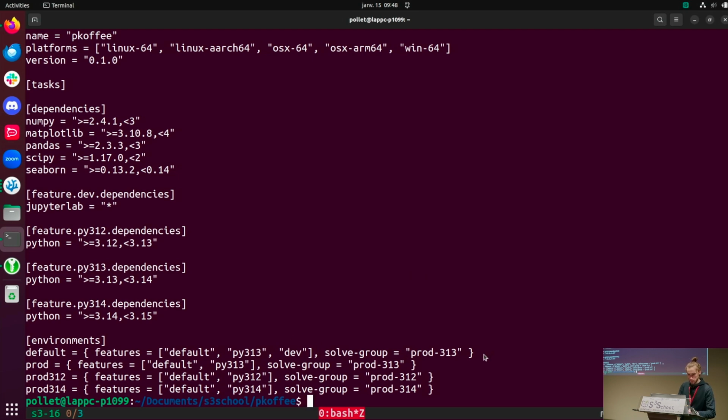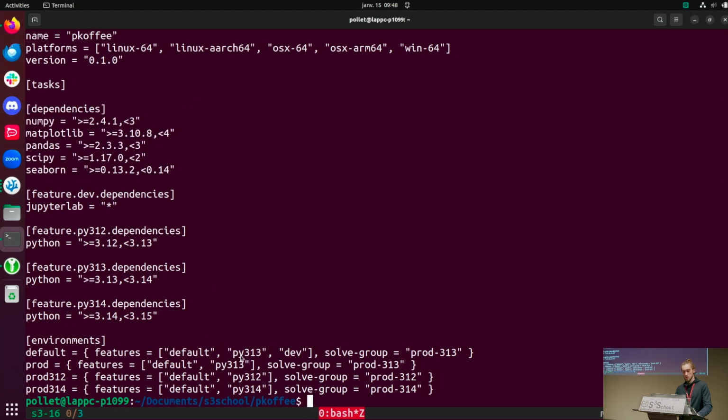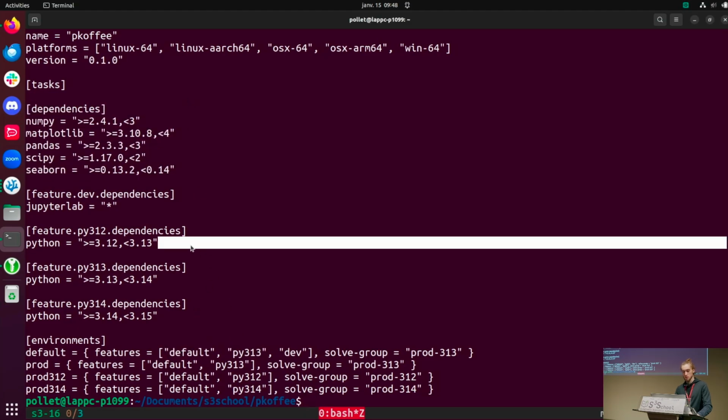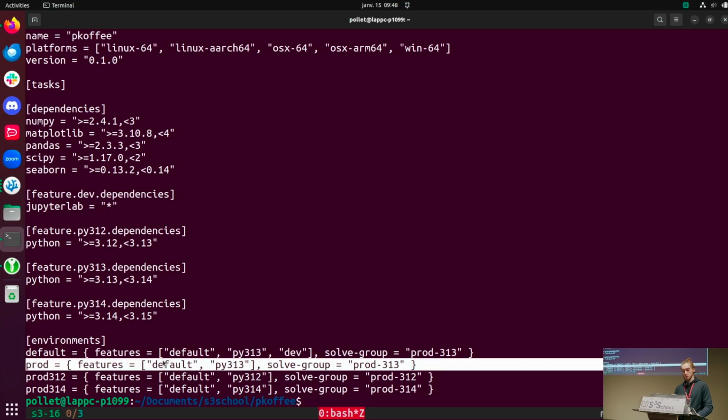Okay, so now what we have is something like this. We have a default environment that uses the default feature and the Python 13 feature. So we are going to have Python 13 in our default environment. And then the dev, so we have the Jupyter Lab also available. We have a production environment, which is just the default feature plus Python, and we choose the Python 13 as the default, so that's our choice, basically.